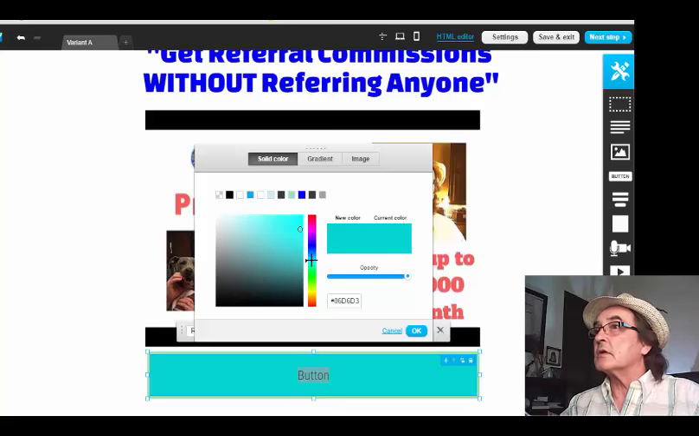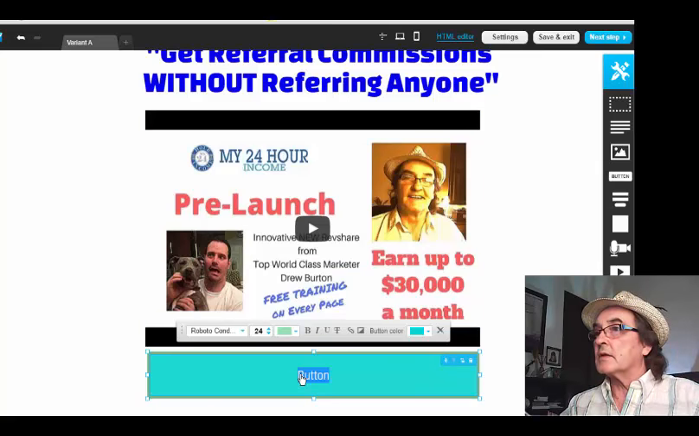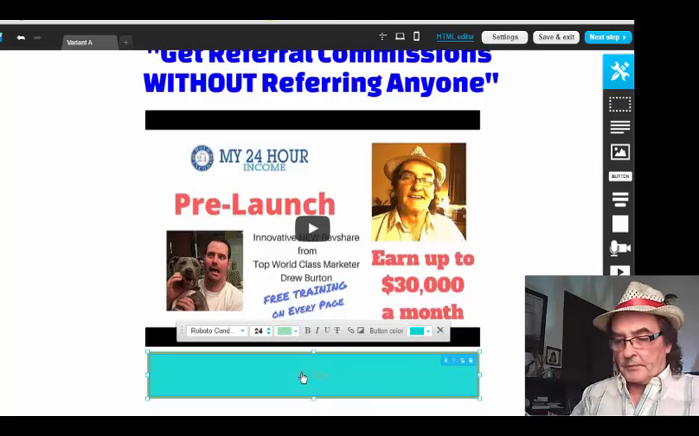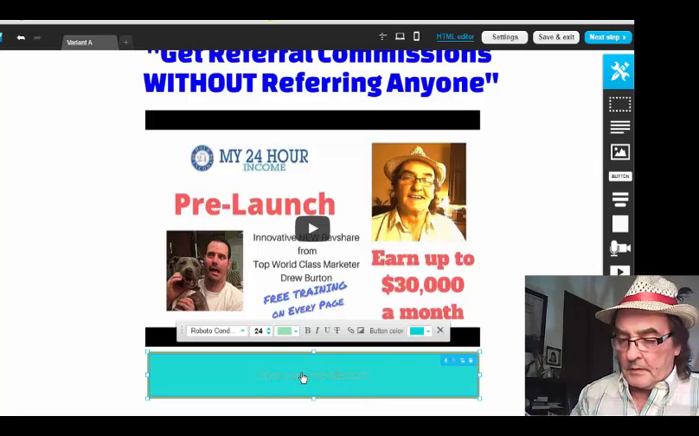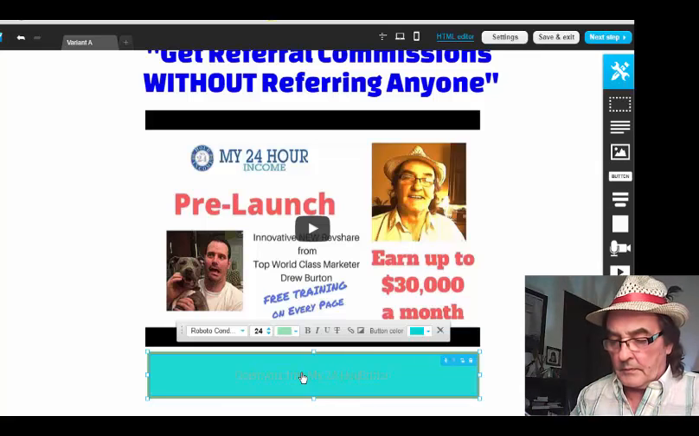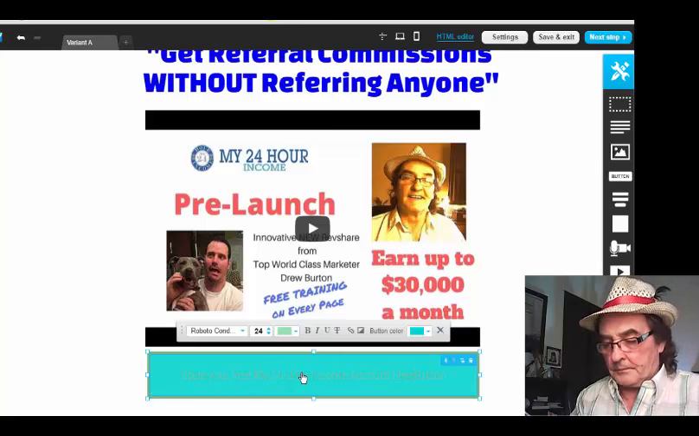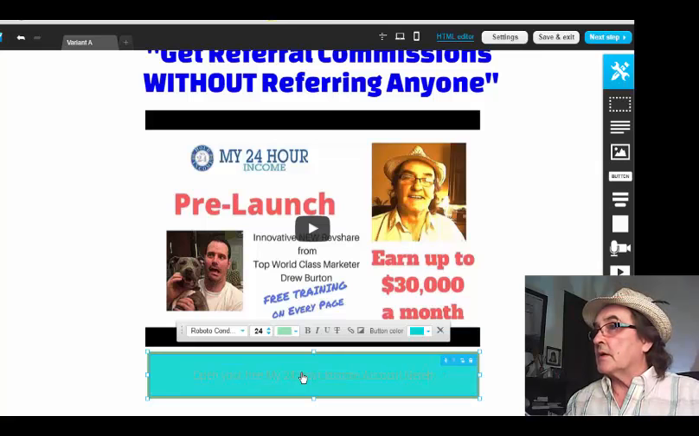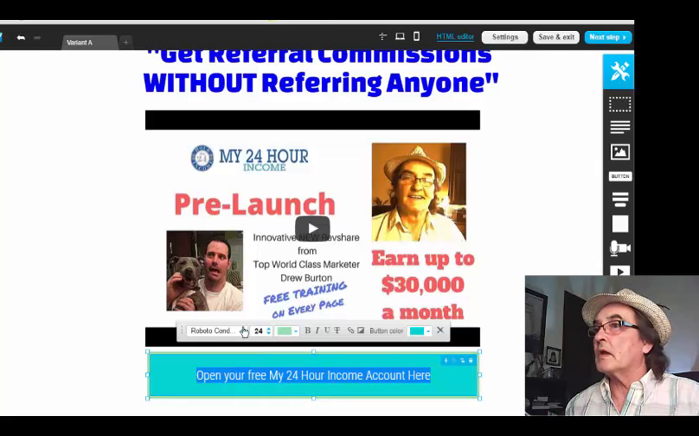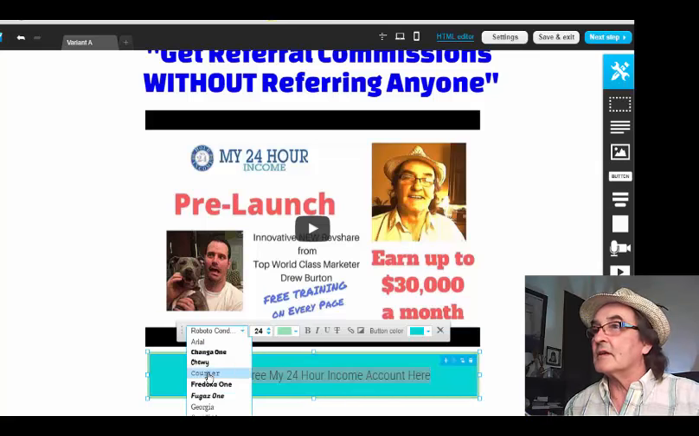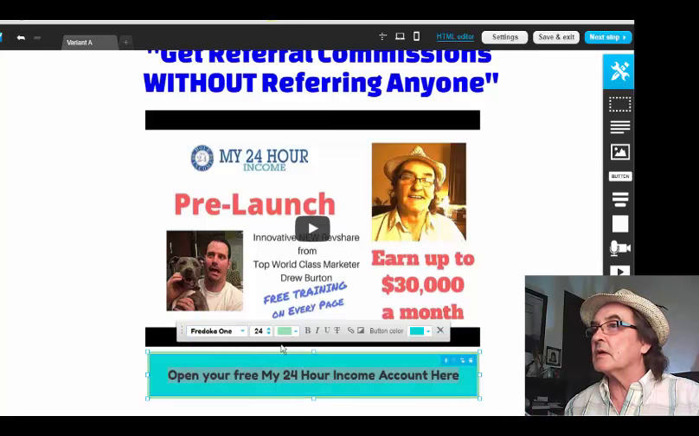Because when I go to the site, I use a trusty little link color picker, but that will do for the moment. So we'll use that like that, and then the button itself wants to say "Open your free My 24-hour income account here." And get rid of the button, and we'll put it in a font that we can see. They want the same one. I'm going to do that maybe, and just make it a little bigger.